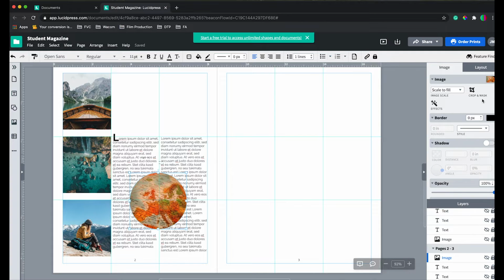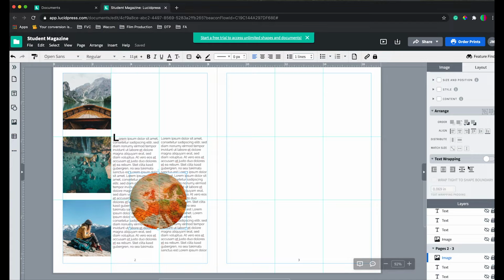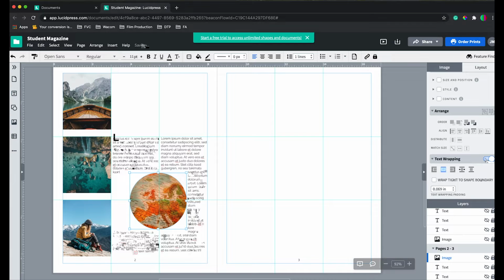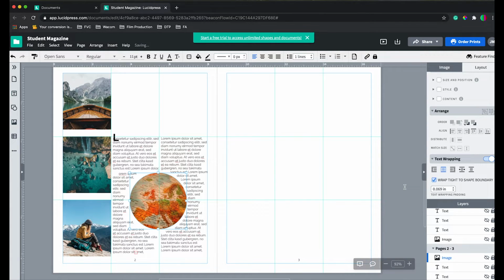Now, obviously it's obscuring our text, so again that's where we will have to wrap our text. So to do that, make sure that you are actually highlighted on the object itself, and I'm coming down to the layout within Lucidpress, and that's when we're basically going to have the text wrapping options. But I'm going to go back to this one, wrap text around the object, and then what we're going to do is basically tweak things from there. So I'm going to make sure that I select that tick box for wrap tight to shape boundary. And then we also have other options here if we wanted to refine this ever so slightly as well.